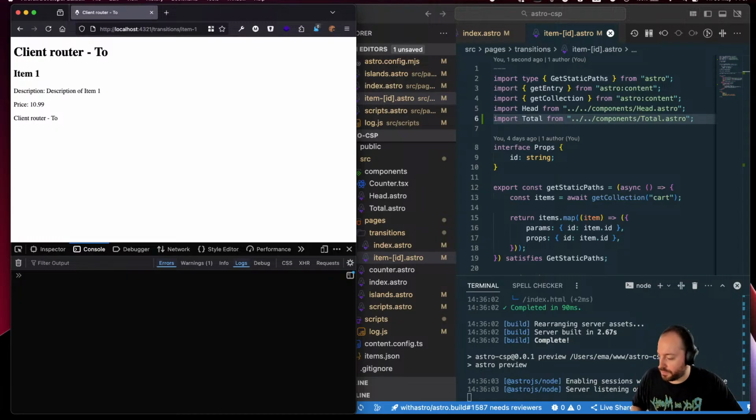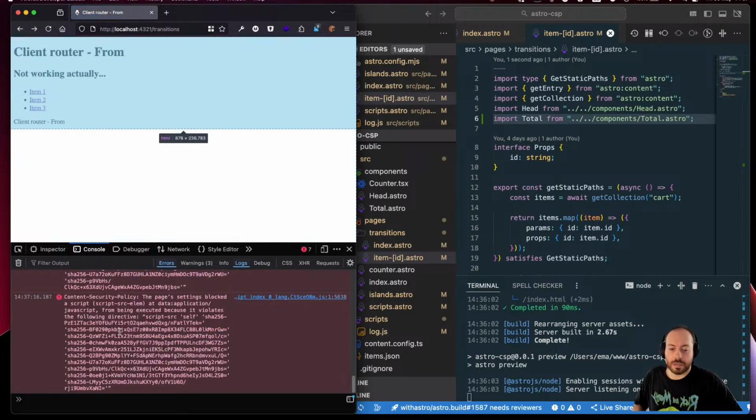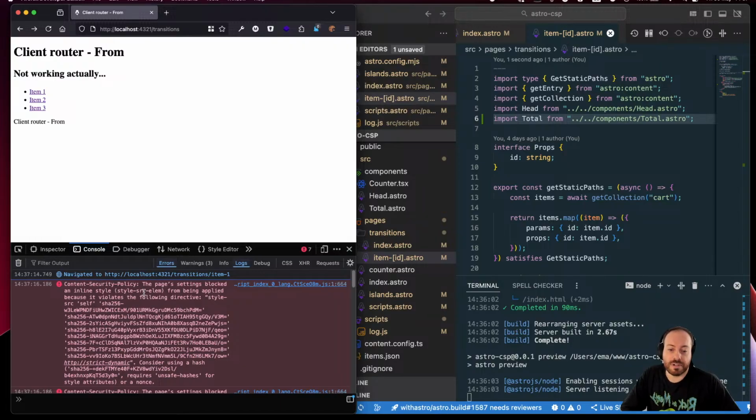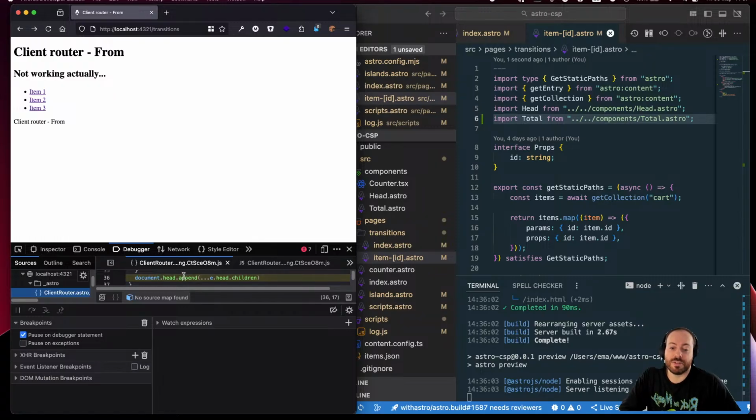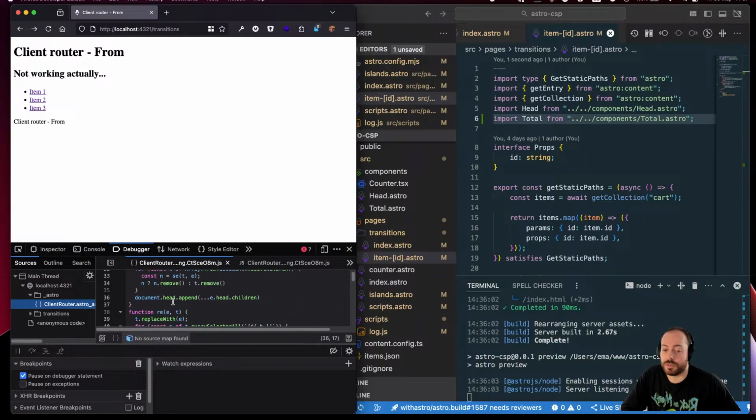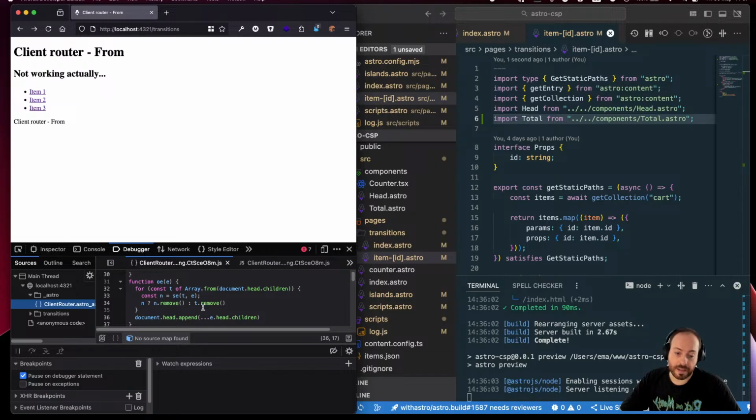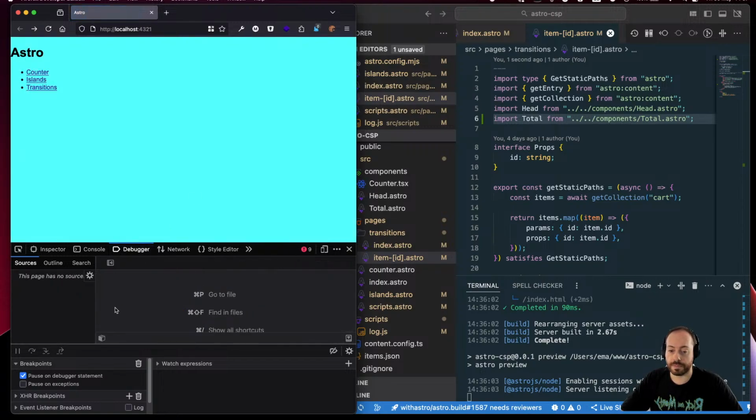If you want to debug stuff with your browser, like you see this message, let's show it again. It tells you this is blocked, and what else? It just tells you, okay, this script is doing something fancy. And as I told you, this is the client router. It's swapping everything that you have from the previous document to the new document. And it doesn't like that. So there are probably some tags that can be swapped.